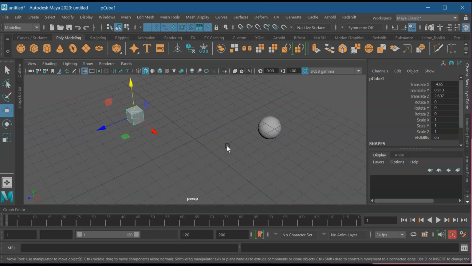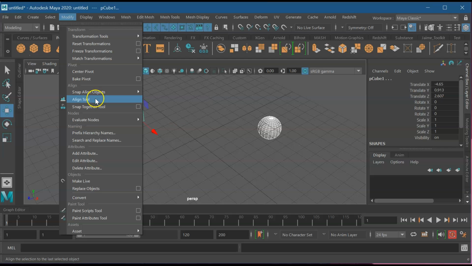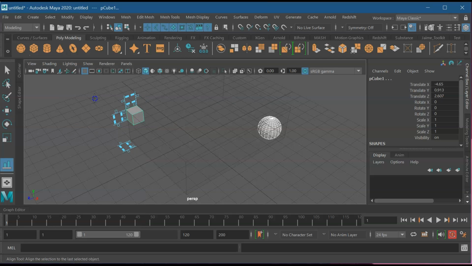So if we want to do the alignment, instead of writing a script, you can do it this way. I want to actually align the sphere to the cube. So the way you do it is you select the object you want to align to first, which is the sphere. Hold shift and then hit the box or the cube, right? So you're telling Maya that you want to take this and align it in a specific way, right? So now we're going to go to modify, and here it is, alignment tool.